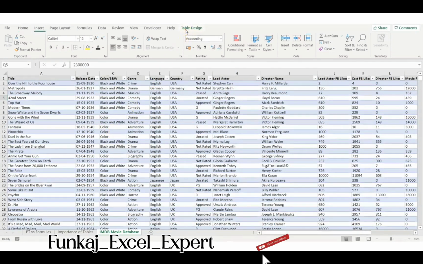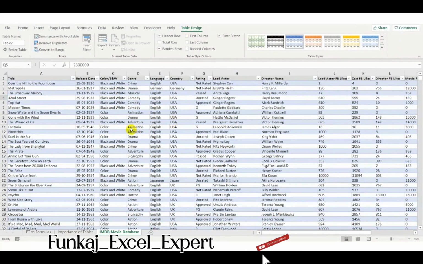So I'll go to table design. That's where we can change our table name. Under table name, that's the first option that we have here, change table 2 to IMDb and hit enter. Once you hit enter, the name is fixed and now the table is called IMDb. So this is how you can create a table and rename it to whatever you want. That's it for this lecture, and I'll see you in the next one.